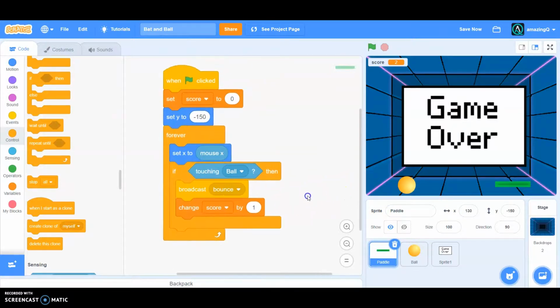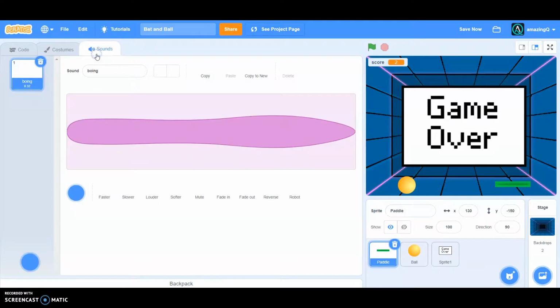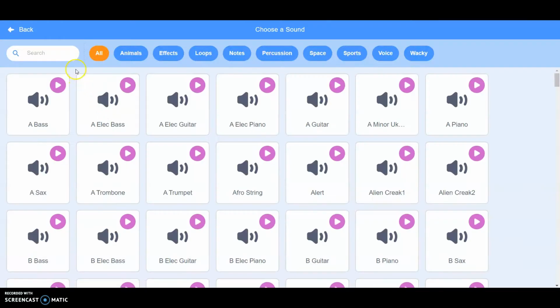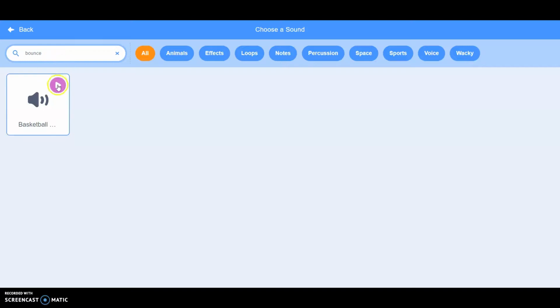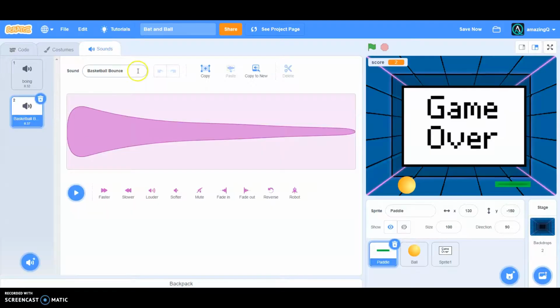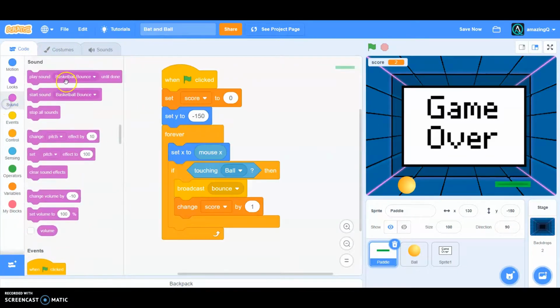To improve, we need sound effects. So go to sound and go to paddle script. Now choose a sound. Yep. Let's choose this basketball bounce. Go to code and start sound basketball bounce right after the broadcast bounce.